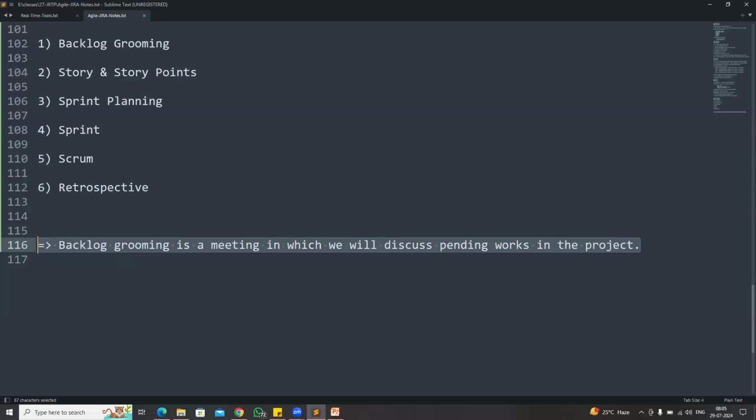We are working on the project. In our project, we are going to discuss and identify what functionalities are completed and what functionalities are not completed. So backlog grooming is a meeting in which we will discuss pending work in the project.